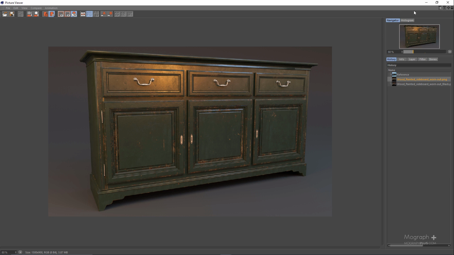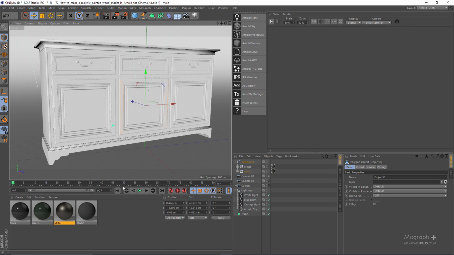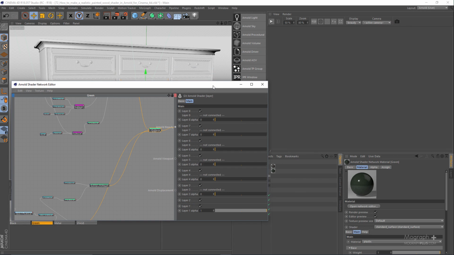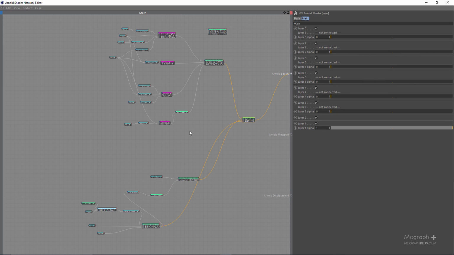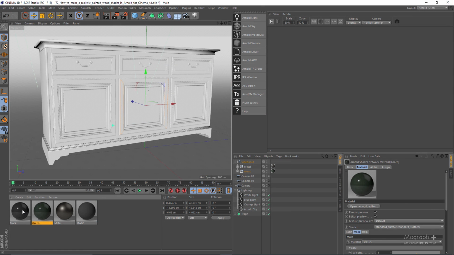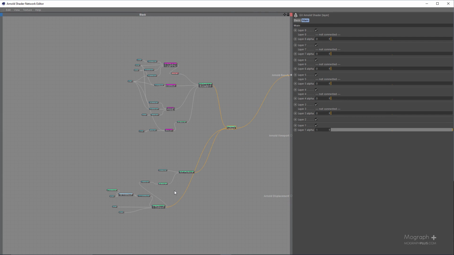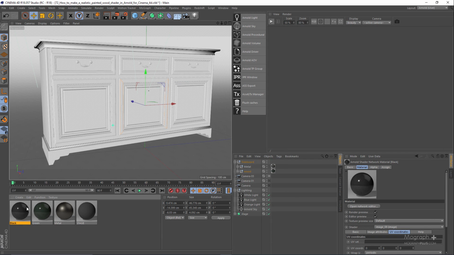So let me close my picture viewer, and this is the scene that we are having. As you can see, we have the sideboard model, and we have our green painted wood. This is the final shader, and I'm going to walk you through how I made it. Basically deconstruct the shader, and this is going to be the black painted wood. Okay, so let's get started.